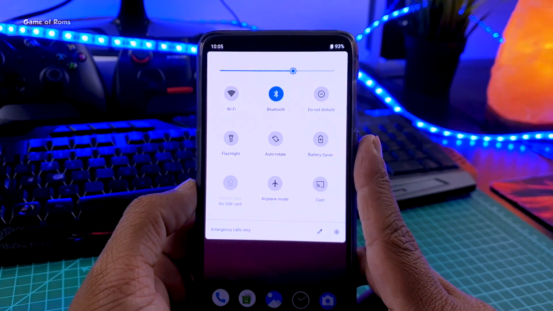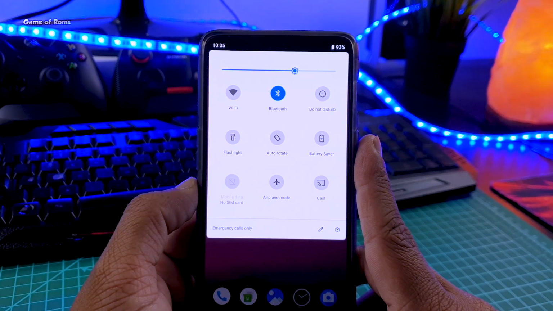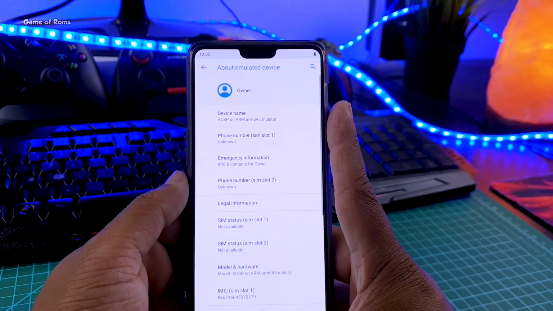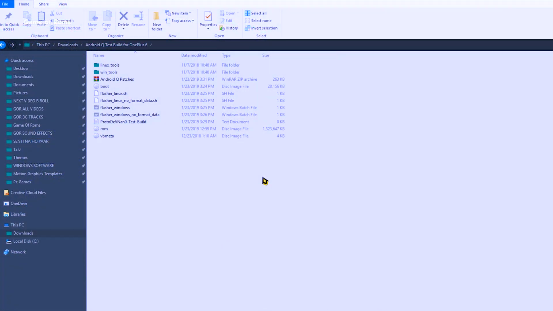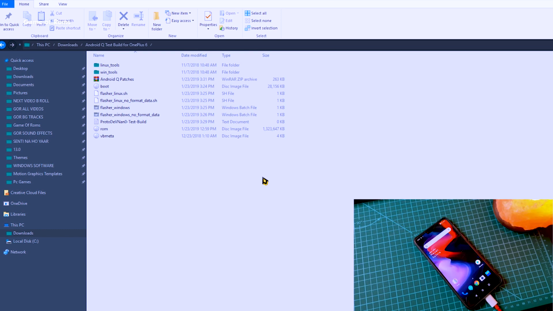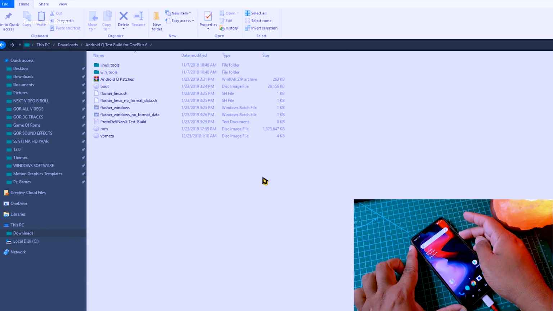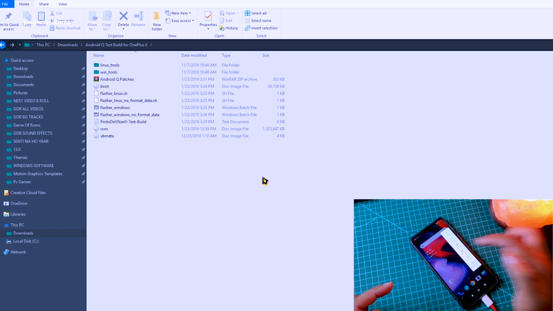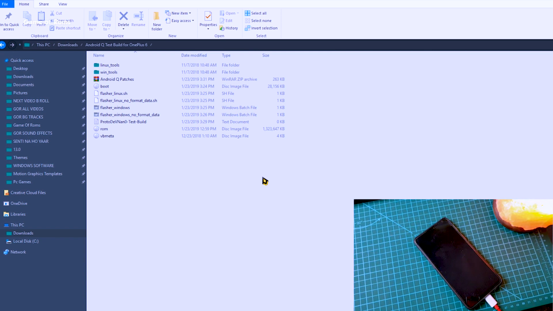Now make sure you already have an unlocked bootloader. That's the only requirement for this procedure. So first of all, go ahead and download this Android Q zip file from the description box below, and once you download it, extract the zip file and then connect your phone via USB cable to your PC, and now we are going to reboot into fastboot mode, also known as bootloader mode.